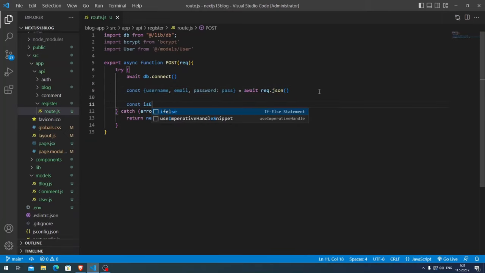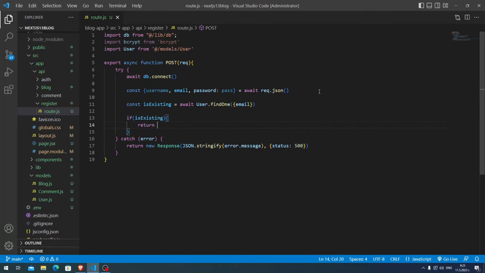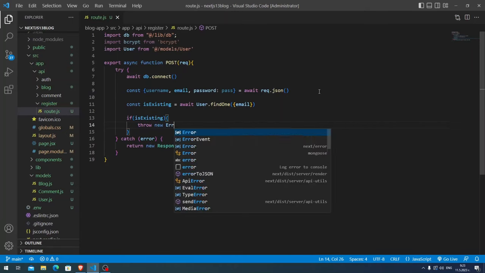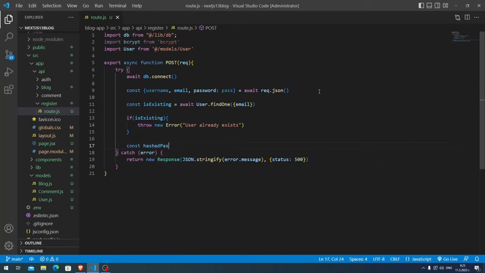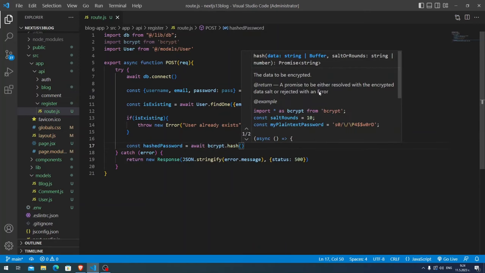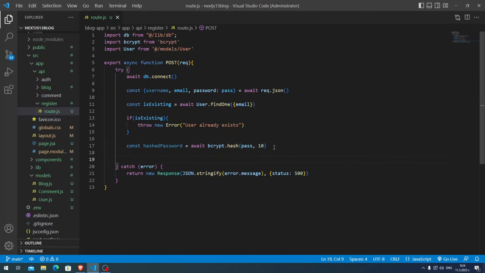Okay, then after this const isExisting is going to be equal to await User.findOne, and here email, and if that is true, this means that we need to throw a new error. So here throw new Error, and it's going to be User already exists. Then const hashedPassword is equal to await bcrypt.hash, and here the first value, as you know, is the password itself, so just pass, and then here I pass the salt as 10. Okay, and here const newUser is equal to await User.create, and we have username, email, and password is set to hashedPassword.